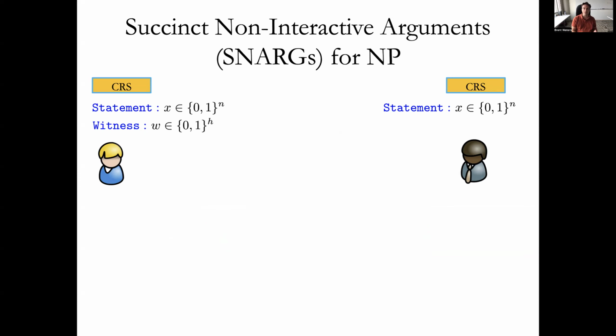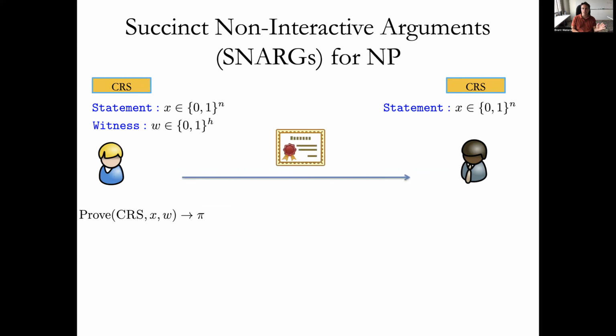So succinct non-interactive arguments, or SNARGs for NP, have gathered a great amount of interest in the cryptographic community. In this type of system, we have a prover who wants to convince a verifier of the validity of a statement. Moreover, the prover wants to do it in a one-shot fashion. For example, the prover will run the prove algorithm, which produces a proof pi. Then it just sends this over to a verifier or any number of verifiers, and they can validate it using the verifier algorithm.